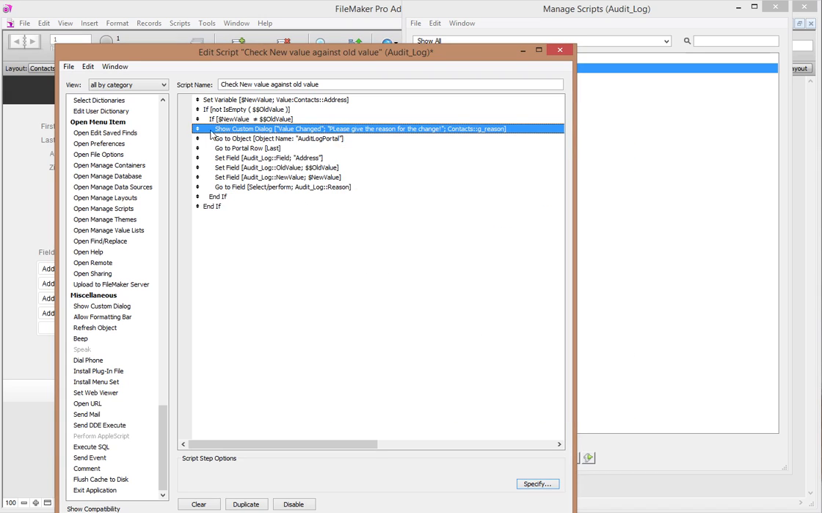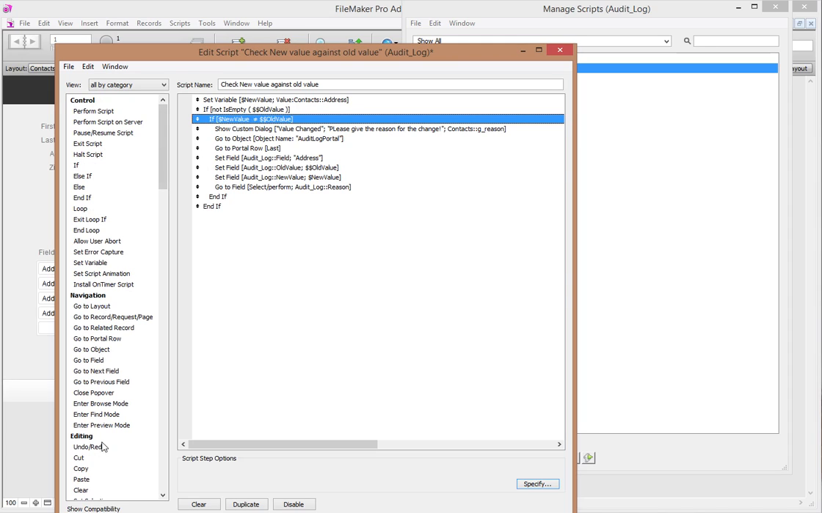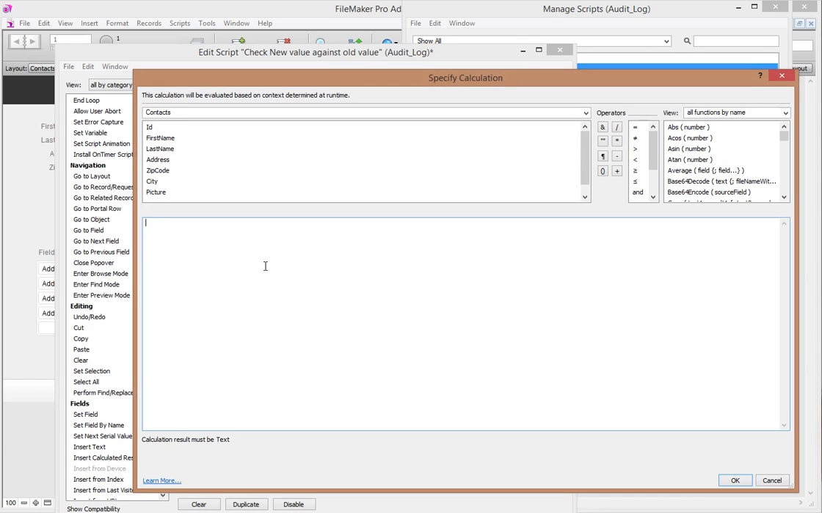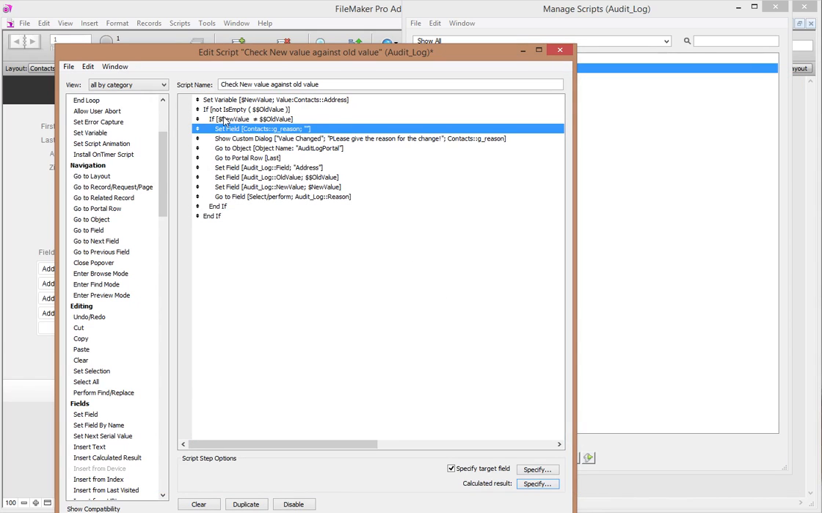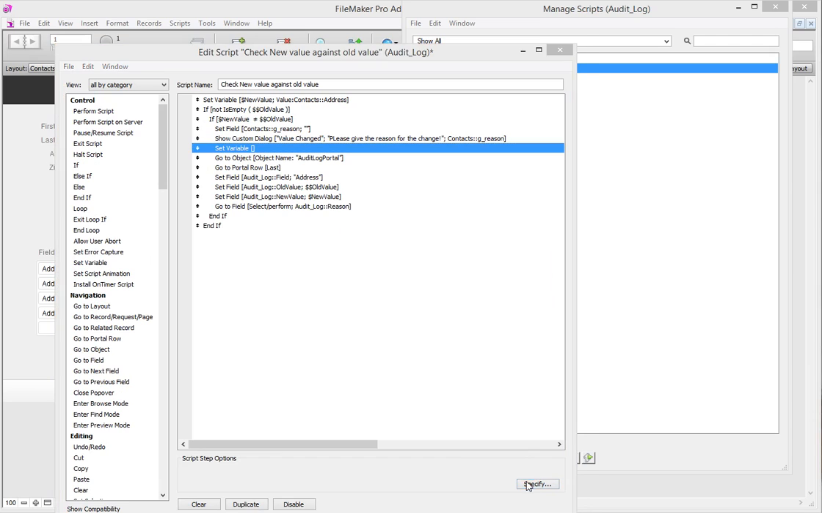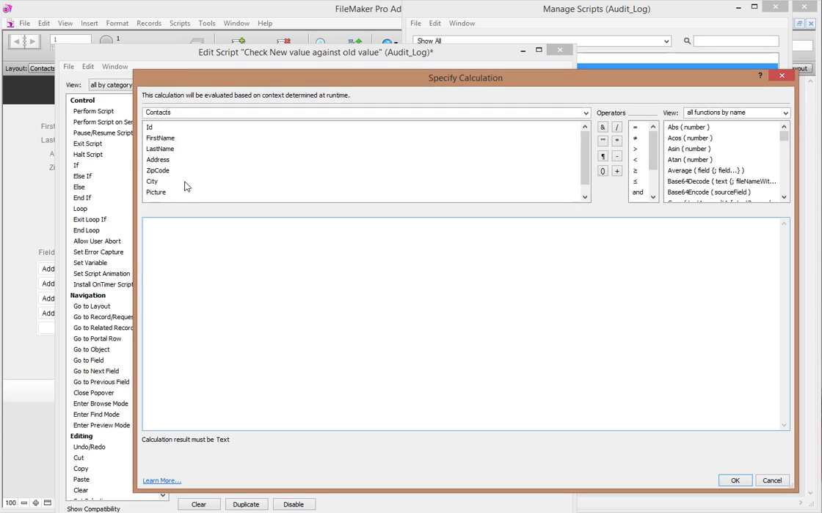Okay, so then we need to create a variable. Maybe before we do this, we need to set field. We need to set the reason field to an empty value, because otherwise the reason from the previous edit will still show up. Then we need to set this reason as a variable. Set variable. We need to create a variable called $reason, and this has the value of the G reason field.